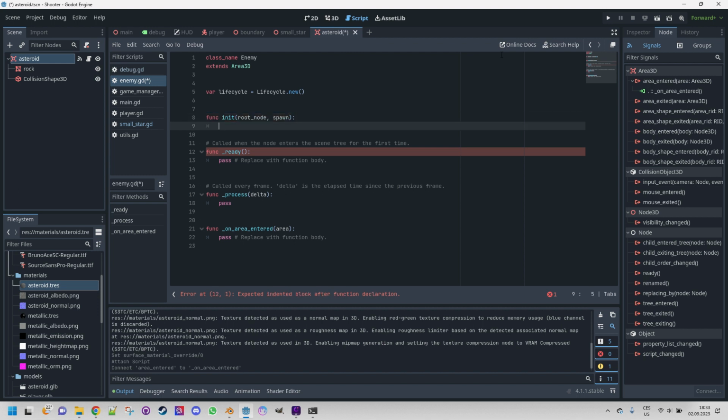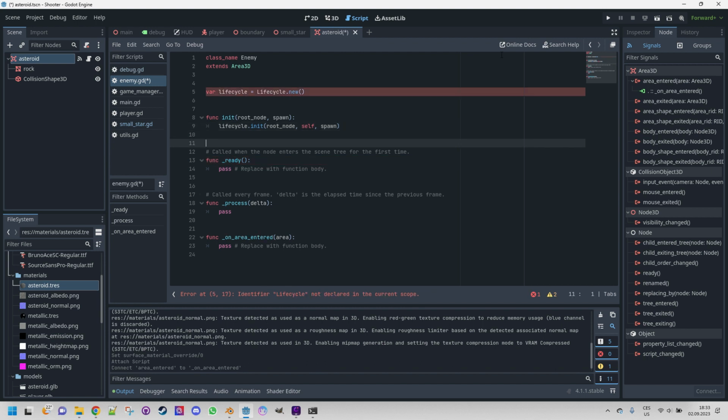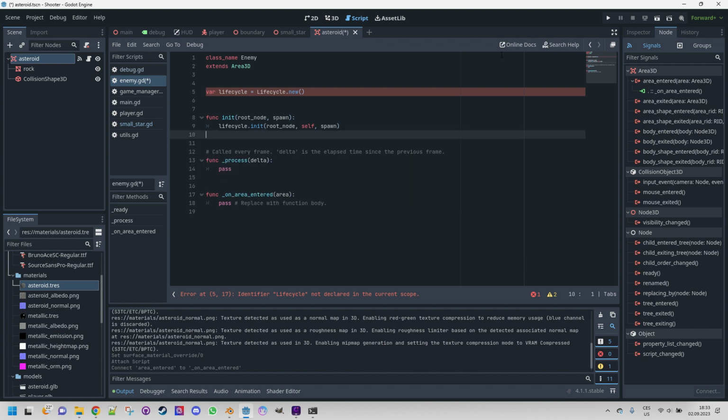For now it will be empty because we will just instantiate asteroids to make sure that it works, and later we will employ some behavior to them. And from this init function we will call lifecycle init root node self spawn. Again, it doesn't exist yet, so there are still some errors, but this is fine.